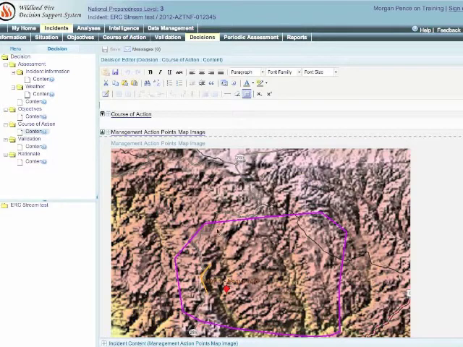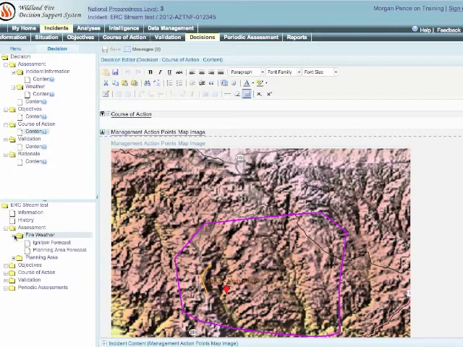From within the incident content, in the lower left-hand pane, in the Assessments folder, under Fire Weather, there can be more than one fire weather forecast available. The ignition forecast is for the zone of the origin that the fire was started in. However, if your planning area spans weather zones, those forecasts are available from the planning area forecast.